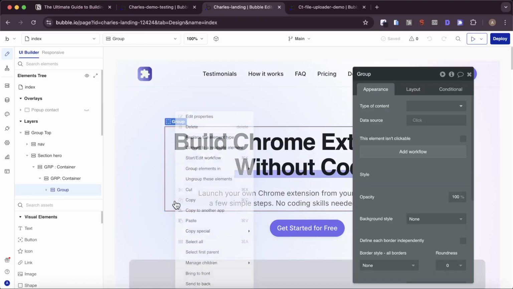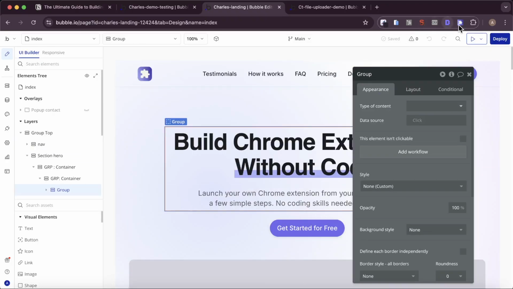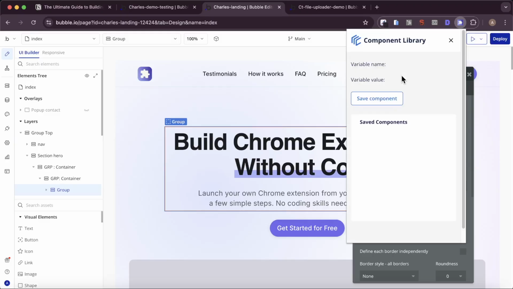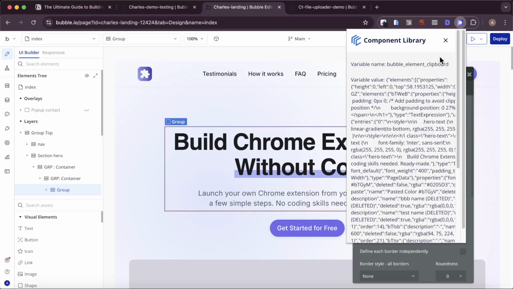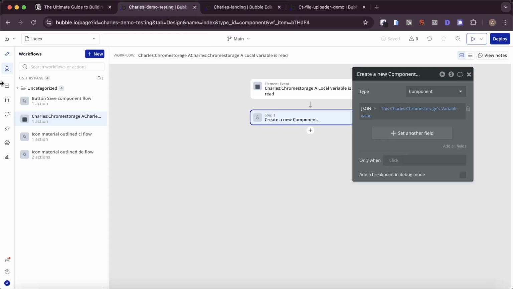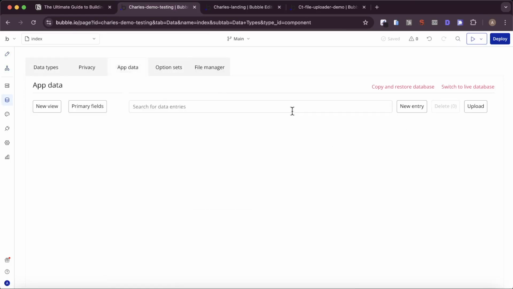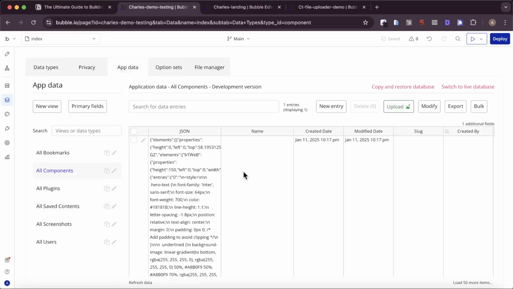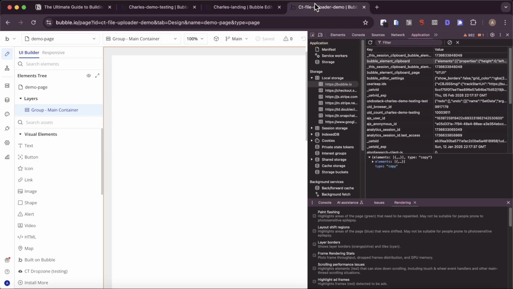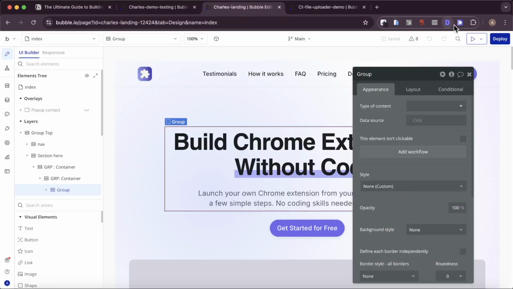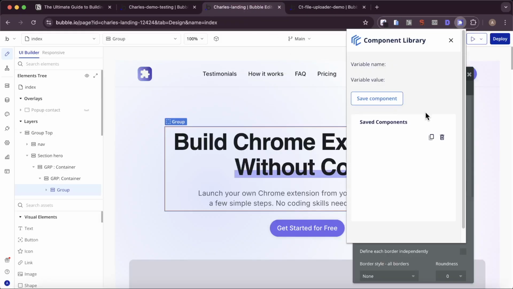Once again, let's copy this element. Let's open up our extension. Let's save the component down, and let's take a look at our database this time. Go to app data, and you can see here we've got one saved down. So this is a good start, but what we actually want to be able to do is reference this in an extension and then use it again at a later stage. So that's what we're going to do now.